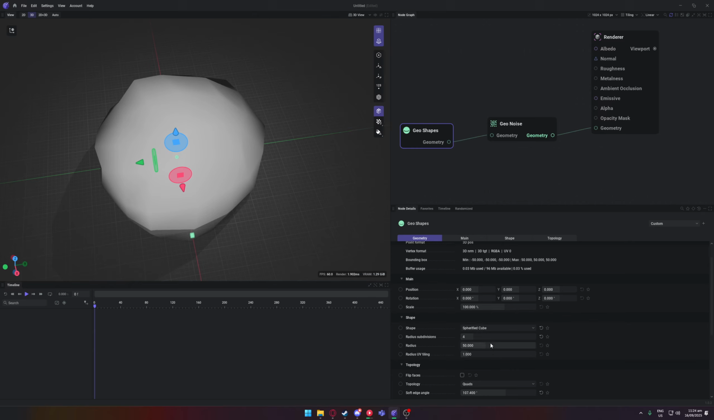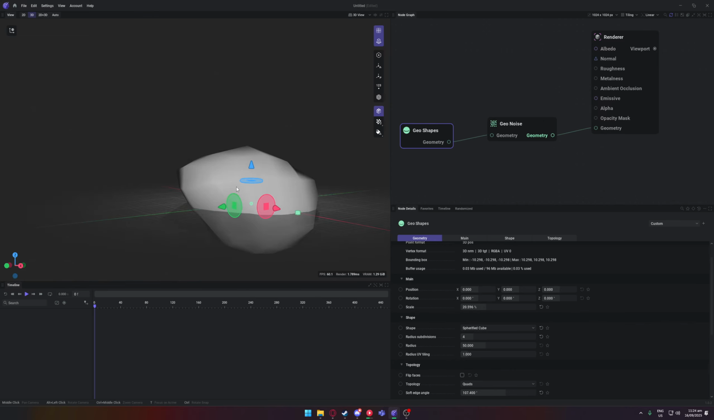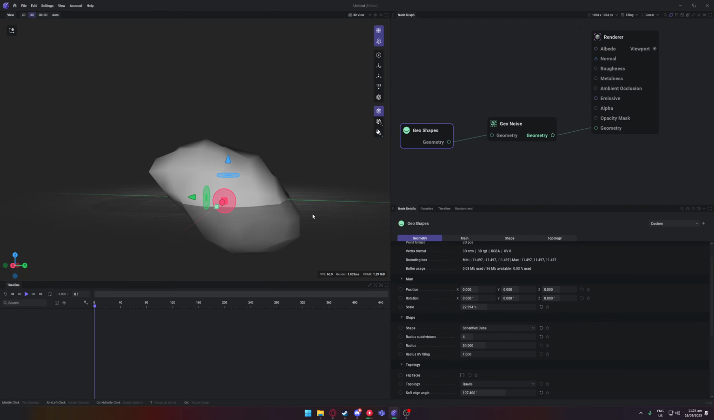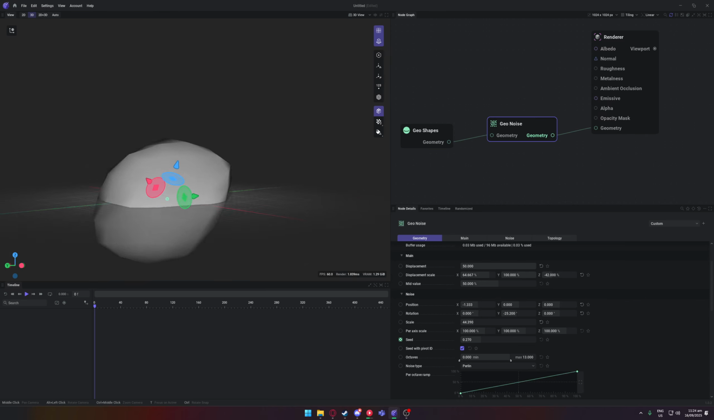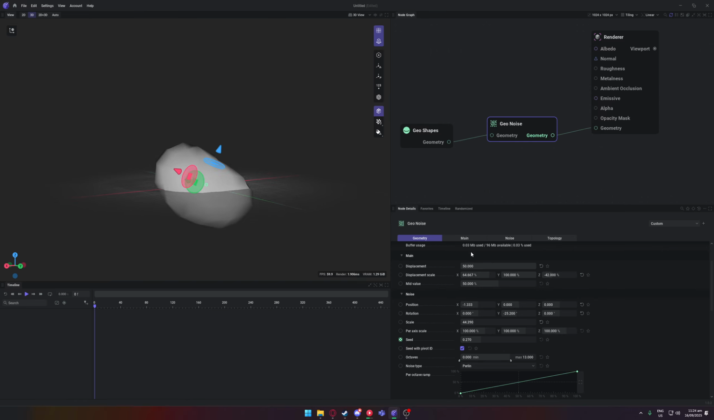But also, to note, by changing the scale or the radius, whichever one you want to do, it also changes how the noise affects the mesh itself. So the smaller it is, the more the noise is going to ultimately impact how the look of your mesh ends up being. So we can go and adjust some of these values to get whatever we want.